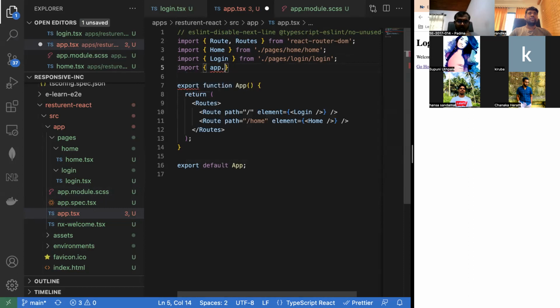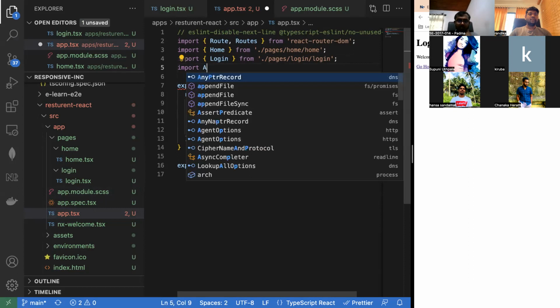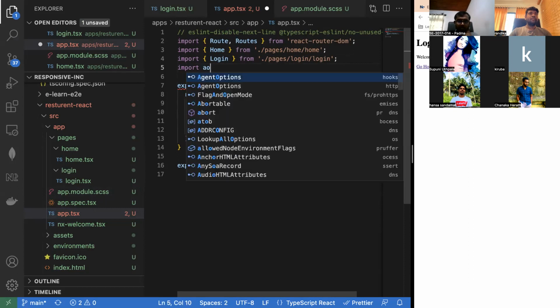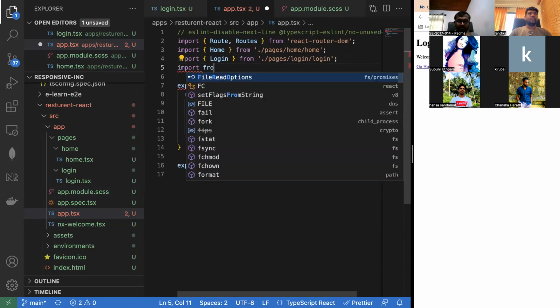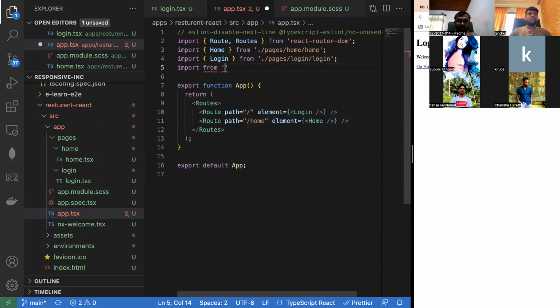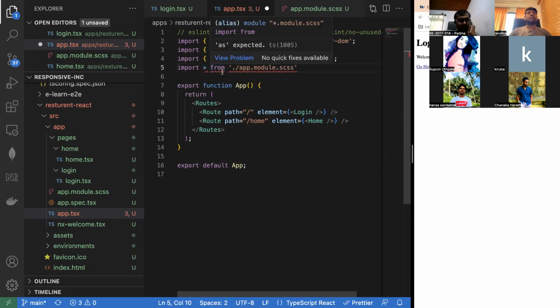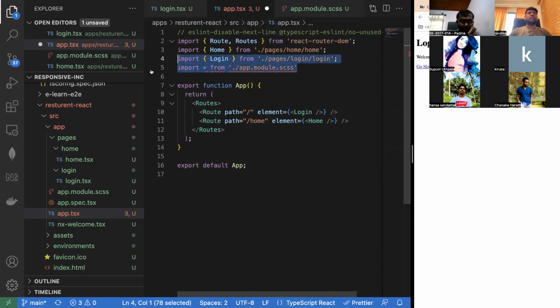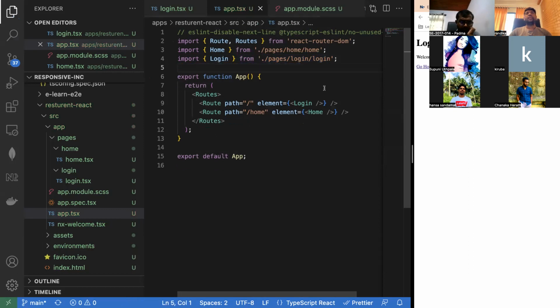Done. Sorry. What is that? Module. Okay, I think it is not set up correctly. Let me check this.